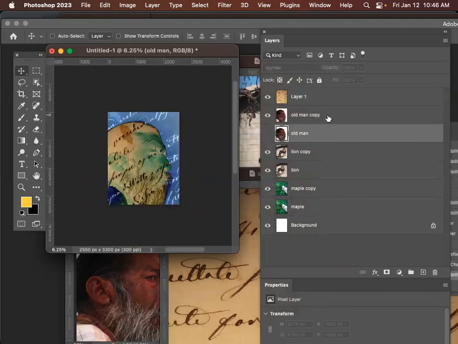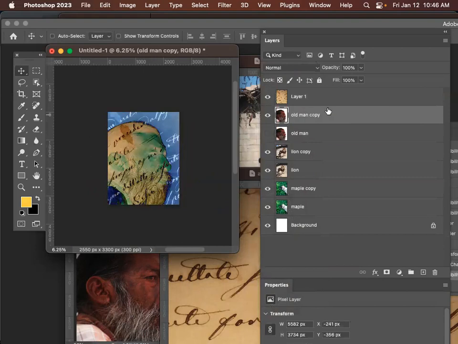Let's turn on the old man picture. And here's the other thing. Everybody watching? Each layer, you can also lower the opacity or how much of it shows. Everybody looking?